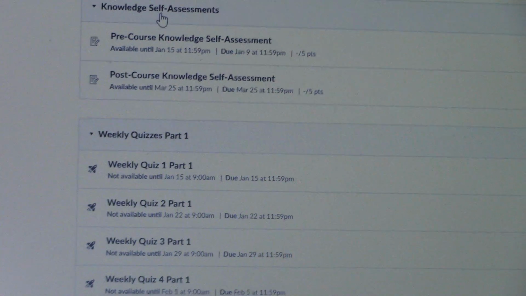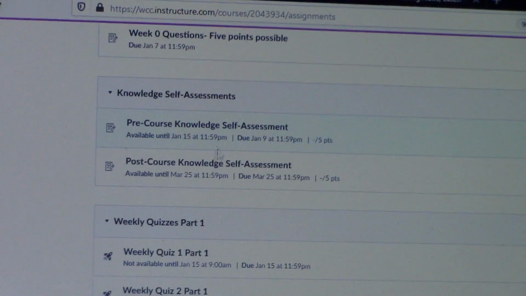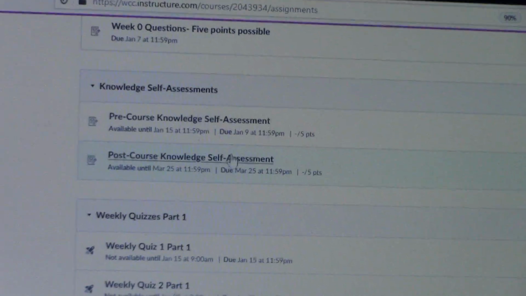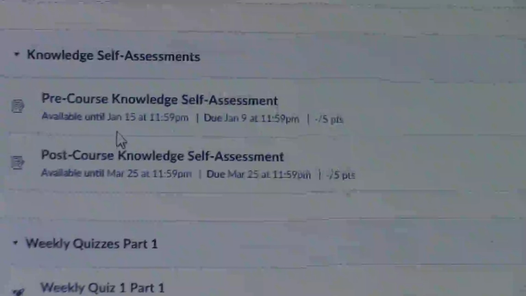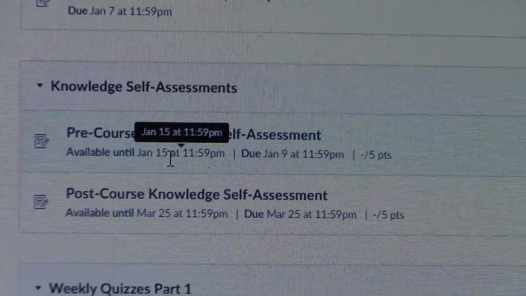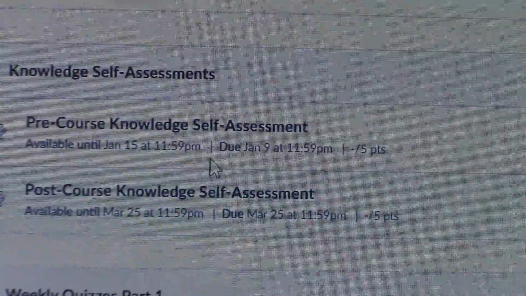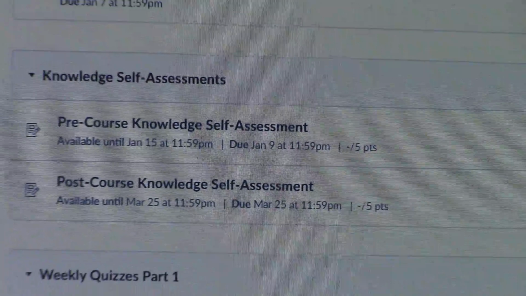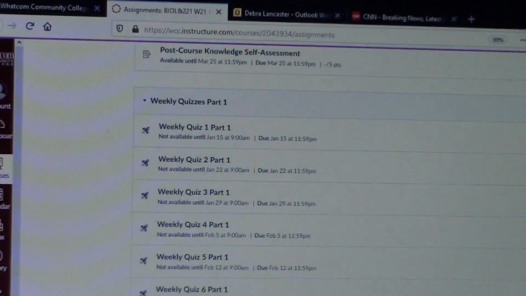These are one-time assignments where you do a pre-course knowledge assessment and a post-course knowledge assessment. Notice, due on January the 9th, but available until January the 15th. So turn it in anytime during this time interval for your 5 points. You basically just answer the questions. They don't have to be correct.